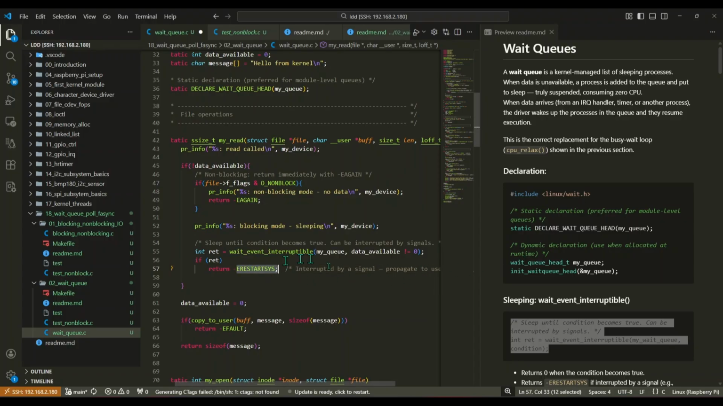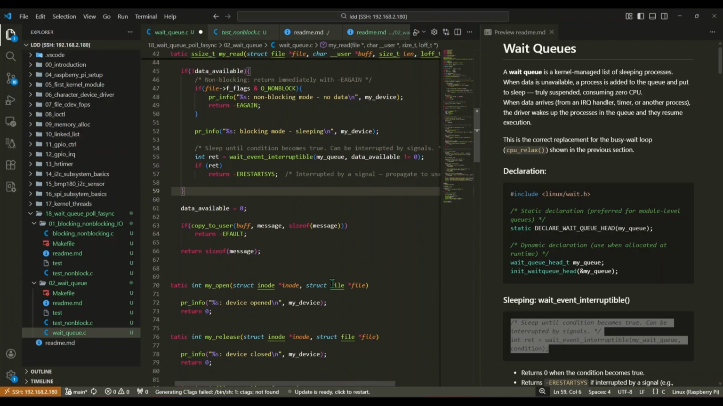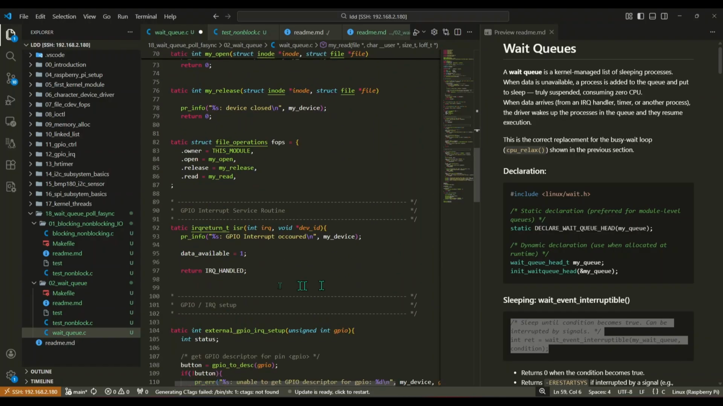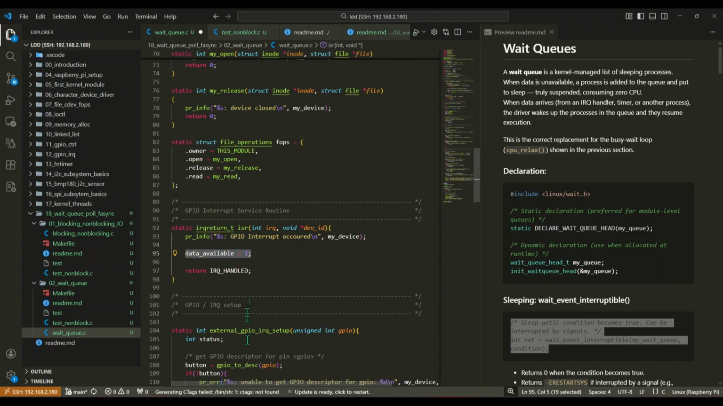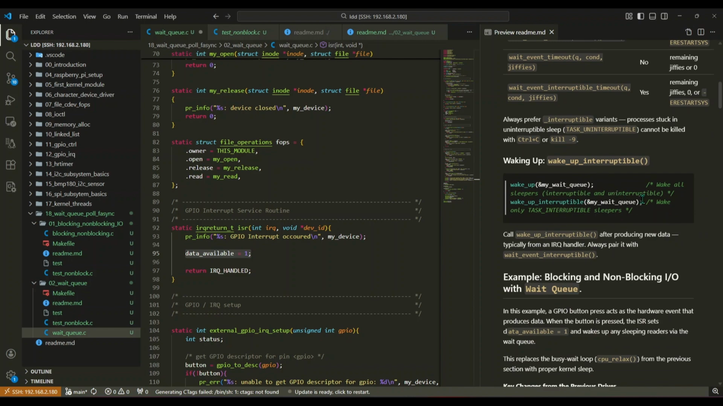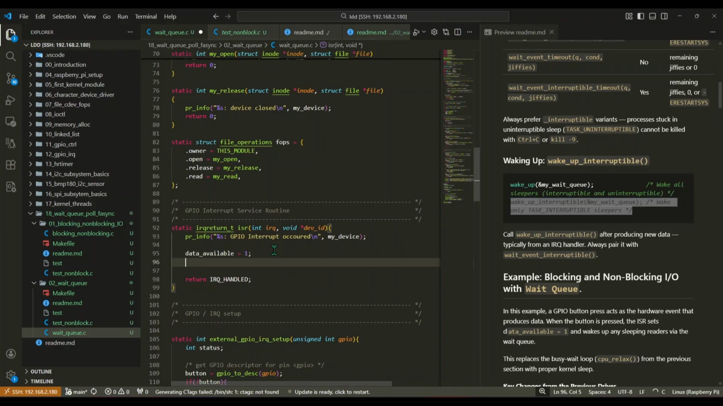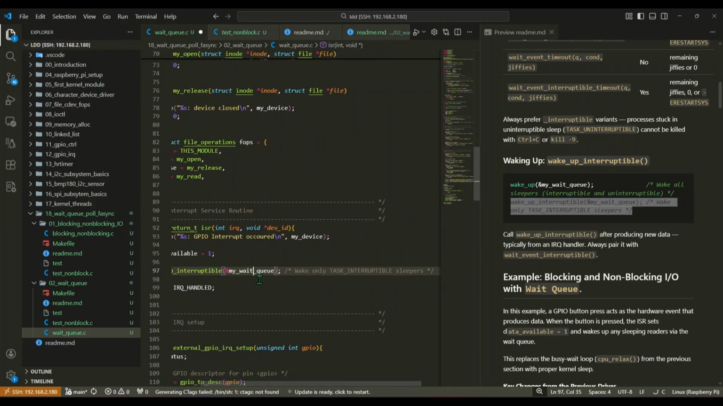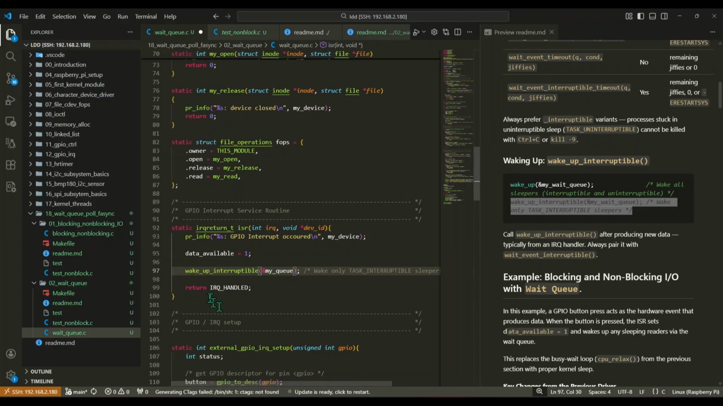Now let's go to the GPIO interrupt service routine. Previously, the ISR only set data_available to 1. Now we add one more step. After updating data_available, we must wake up the processes waiting in the queue. For that, we call wake_up_interruptible and pass the address of our wait queue, which is my_queue. This wakes up all processes that are currently sleeping in the interruptible state on that wait queue.